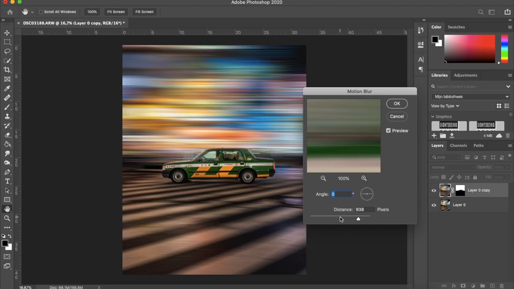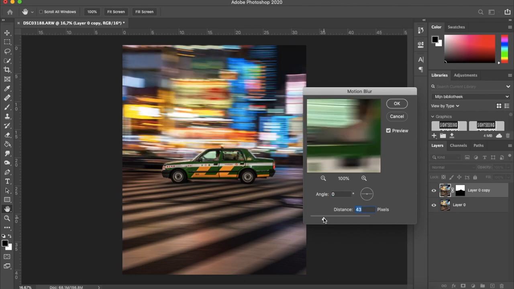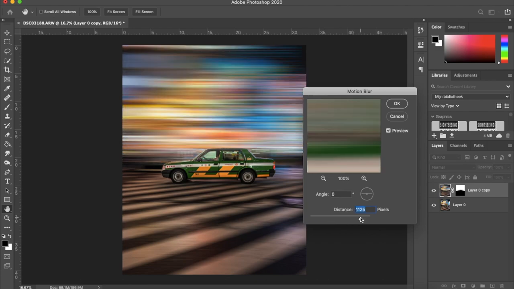And then this is really a matter of taste. This is the distance measured in pixels. So if you go lower, you can see the blur is much less. The higher you go, the stronger the blur is. And usually the sweet spot is, I think, around 1,000, because we want to make it look a little more abstract, I guess.